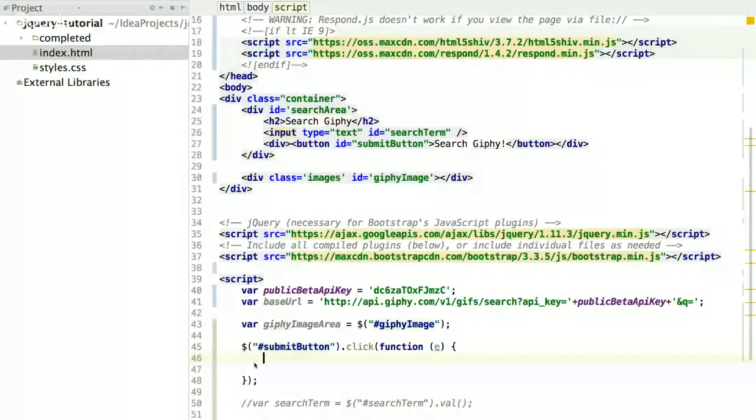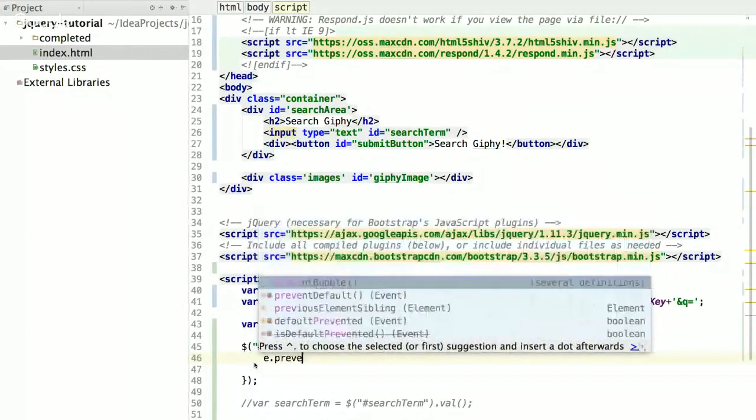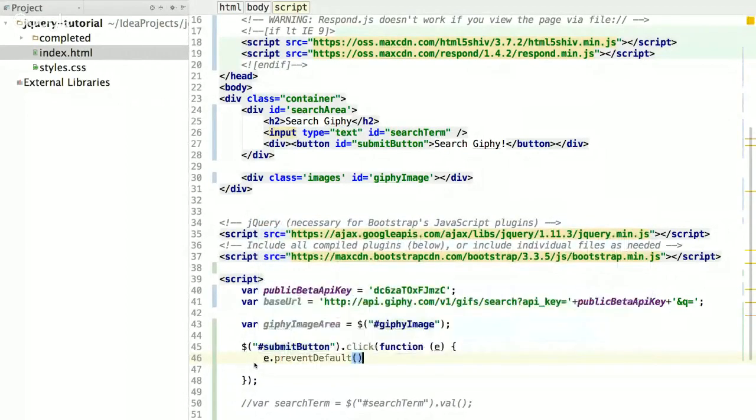Inside of there, the first thing we're going to do is prevent default. Technically you don't have to do this, because the button's not doing anything. The button's just sitting there. It doesn't have a type, it's not going to submit anything, and there's no form that it's in. But generally what you do is you do prevent default.